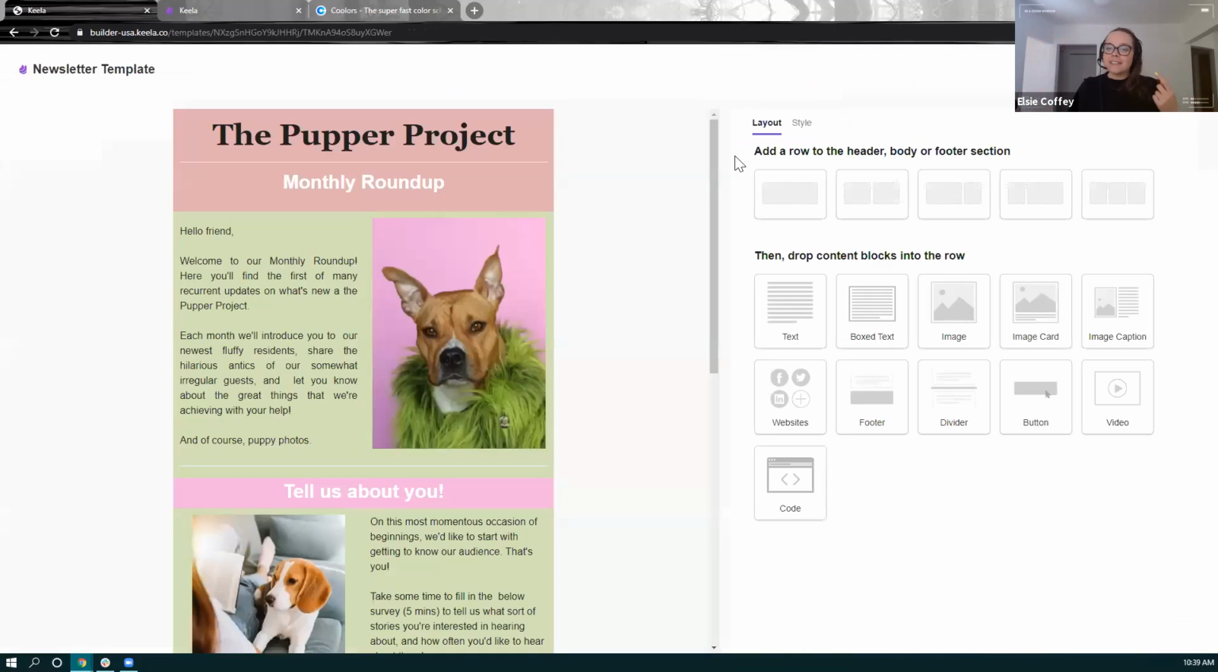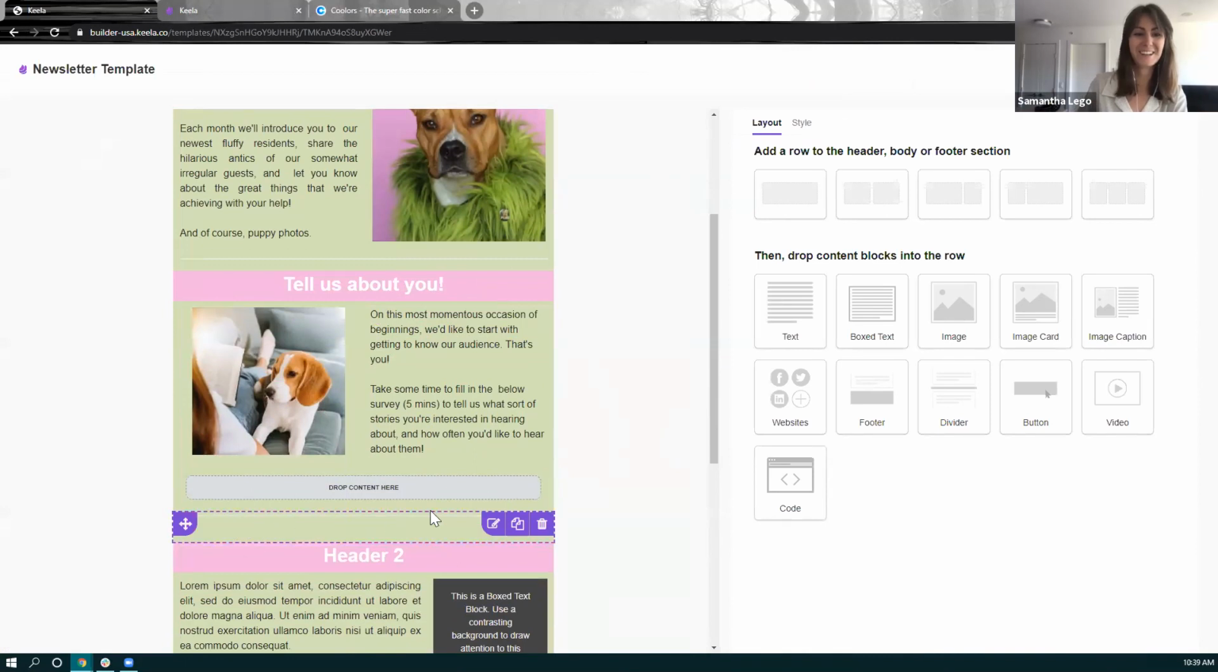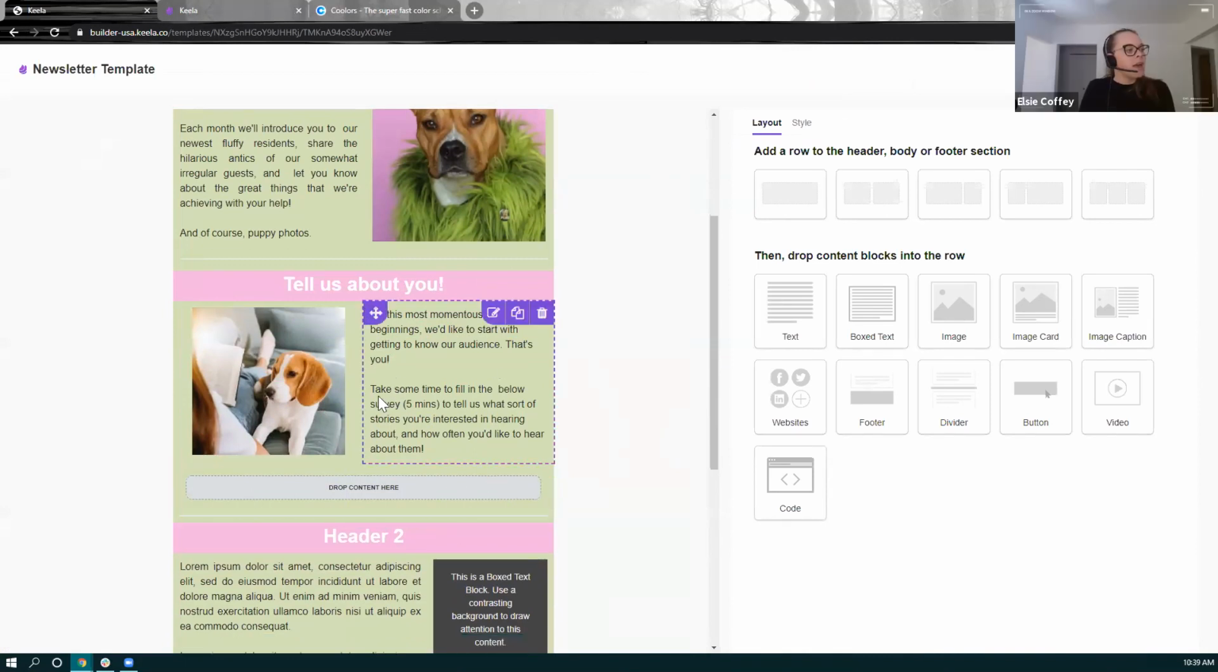So I've got my custom fields, I've got my forms ready, I've got my segments ready. Let's put it in an eBlast and ask people to fill it out because I'm wanting to automate it. So in this beautiful pink and green eBlast that I've got going on here, I've just added a section in the middle called Tell Us About You. And I've let folks know that I've got a 5-minute survey that they can fill out to let us know how often they'd like to hear from us.